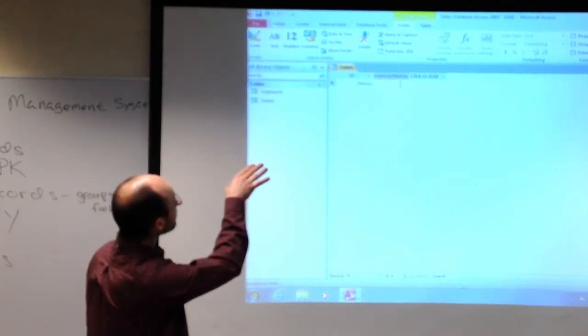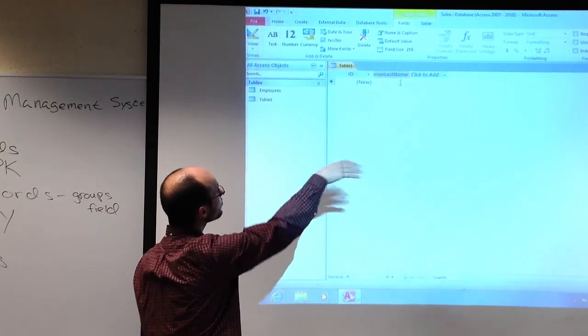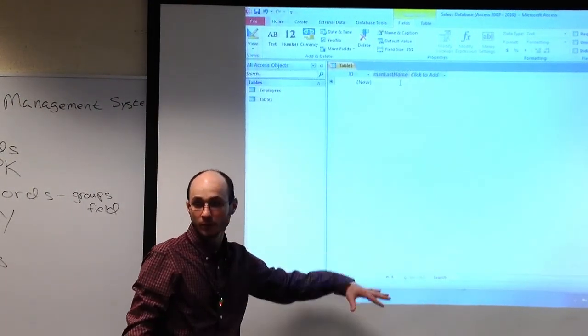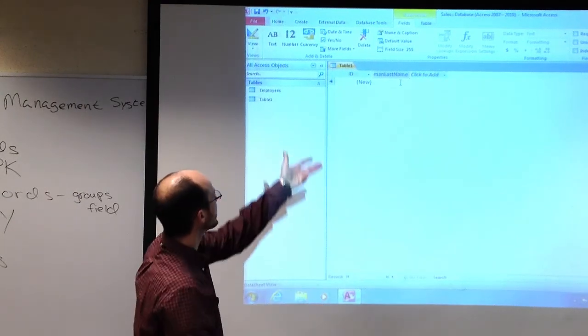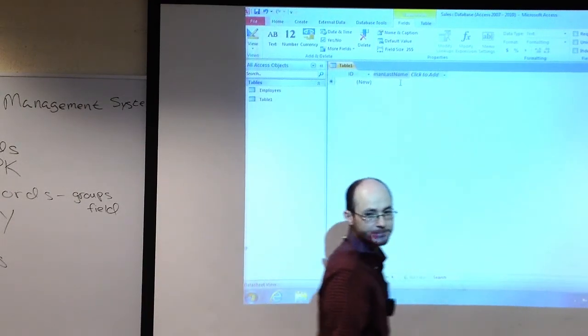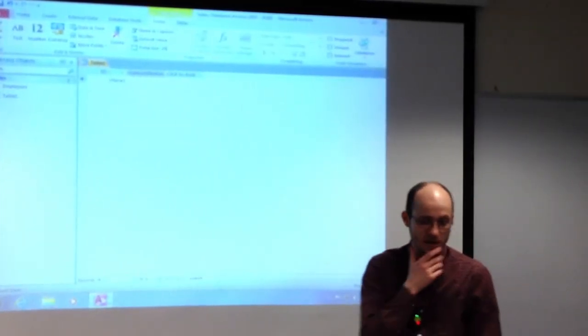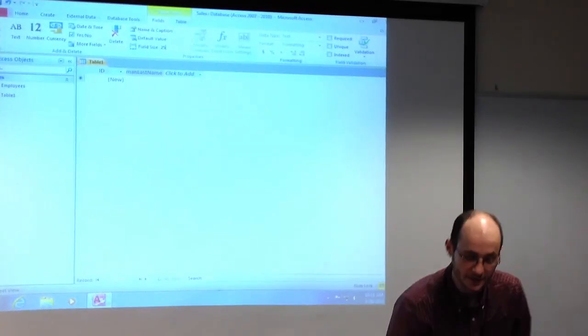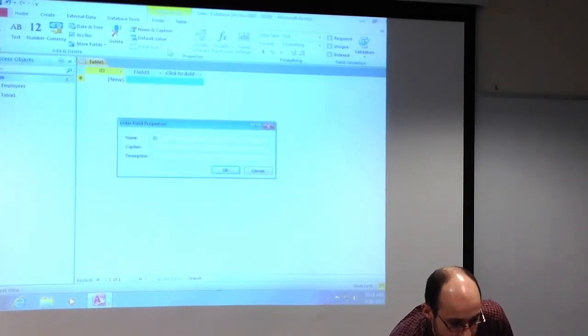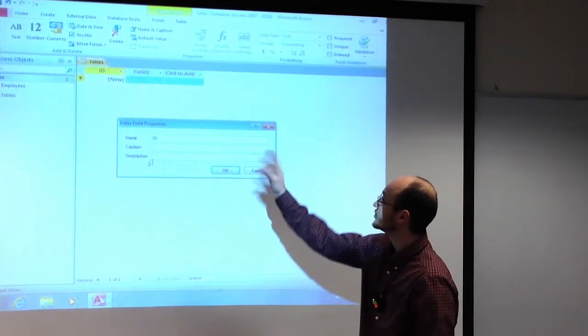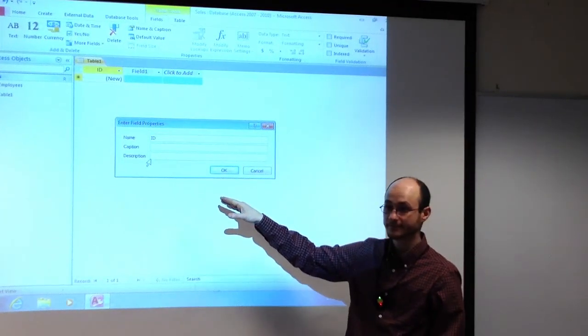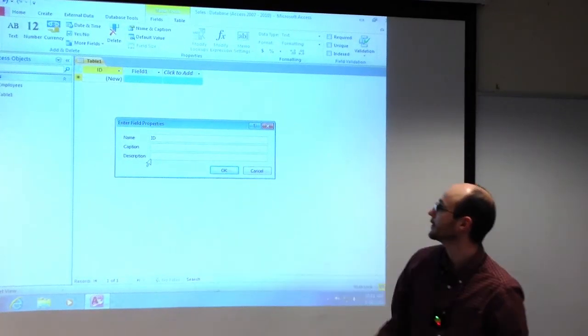And up top in my ribbon, I have all those properties that were once down below. Do I need 255 characters for this person's last name? No, let's click on that and only leave it at 25. Where it says name and caption, let's click on that. Notice it jumped to ID for me. Alright, let's click OK.